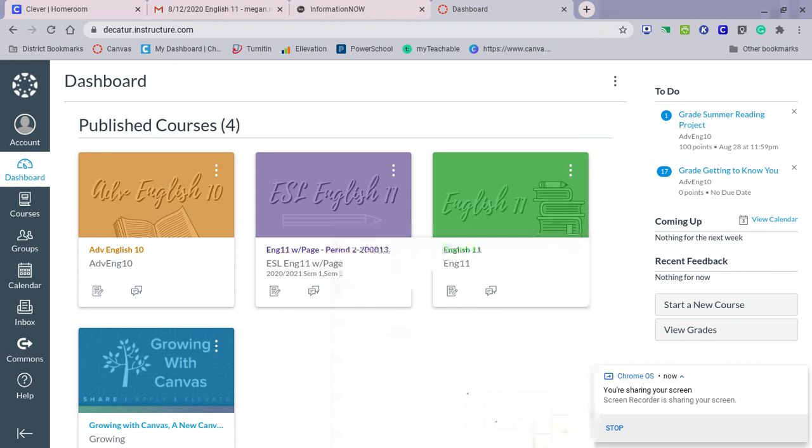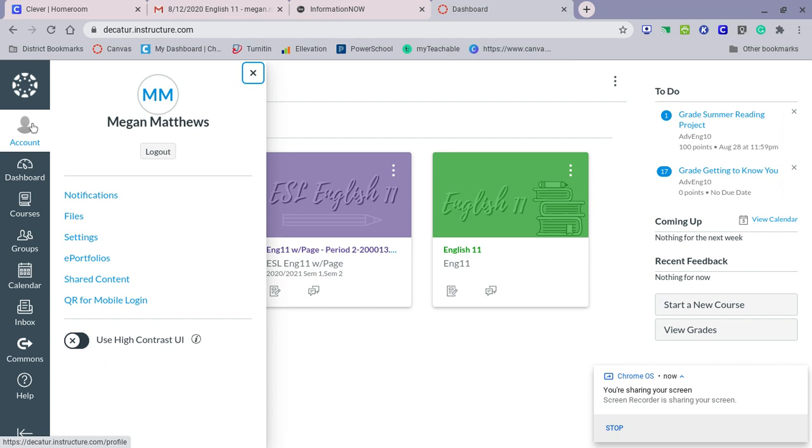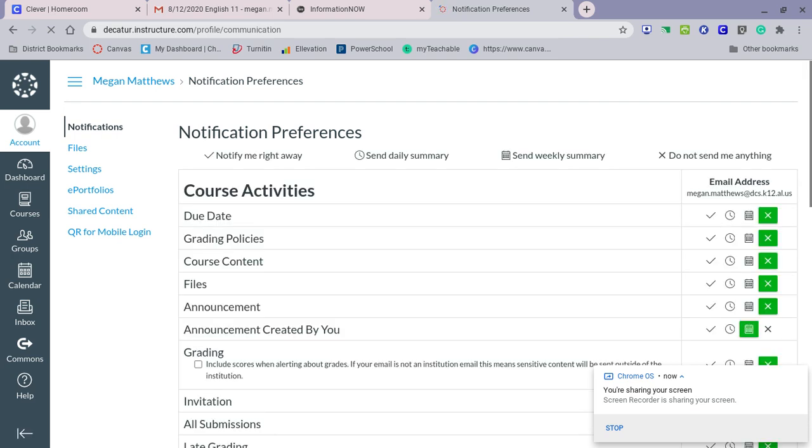First thing you need to do is click over here on the side where it says account. And then you will see underneath that you have notifications. That's where we're going to be going today. It will take a little bit to load. And I'm going to tell you what some of these notifications mean.